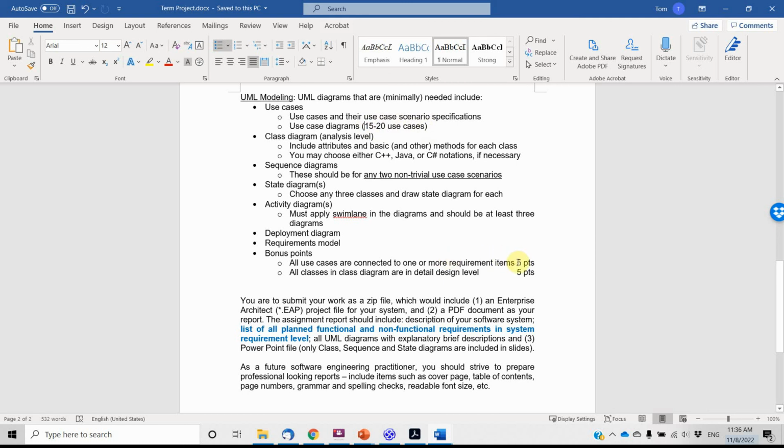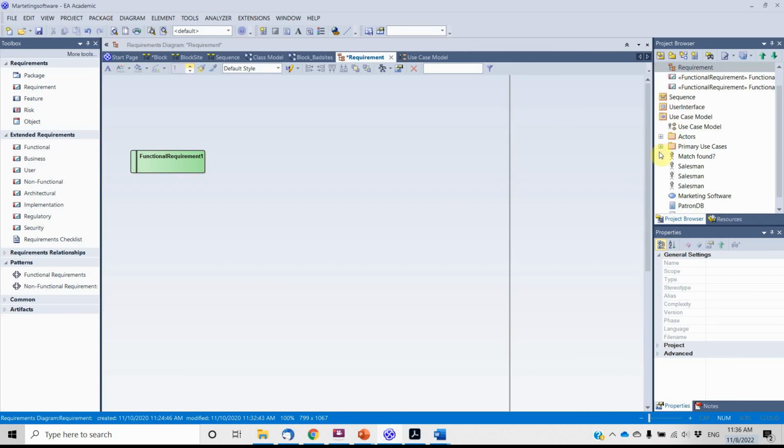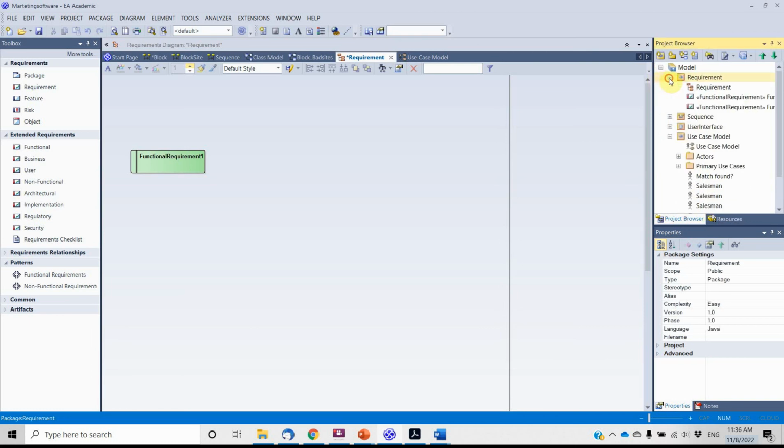In order to do that, there are two ways. Let me show you. There are many ways to generate the requirement items. One is directly from the requirement diagrams. Here you can create a view, and it can be any view. Then you create a new requirement model. Let me see how to do that.